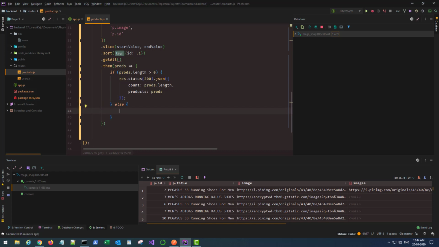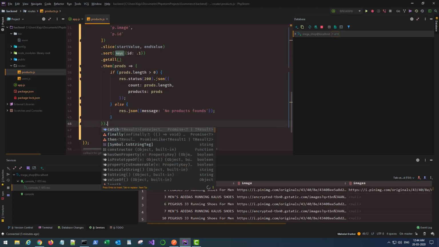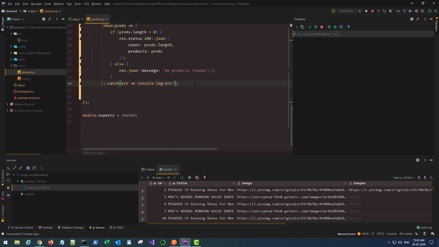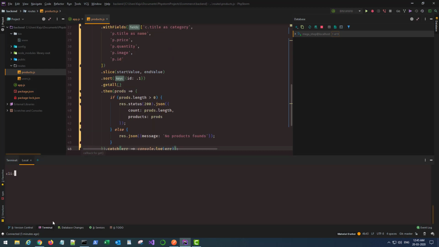In case of else, I want to say JSON message here, no products found. Also, can you chain a catch statement here, console.log error. Alright, so this is our first route, and let me start the server here.